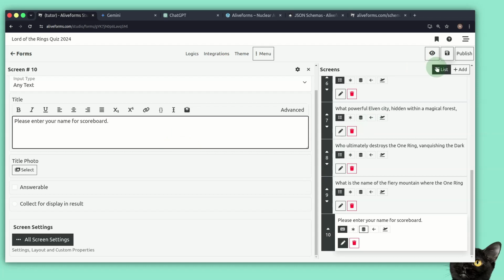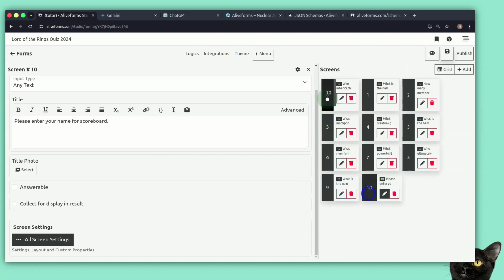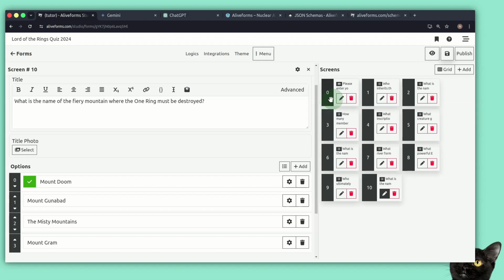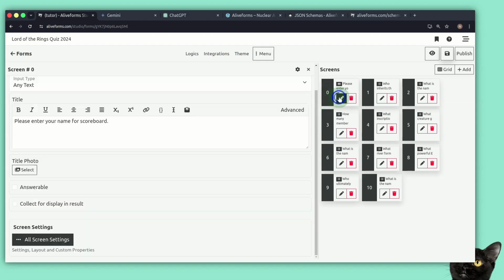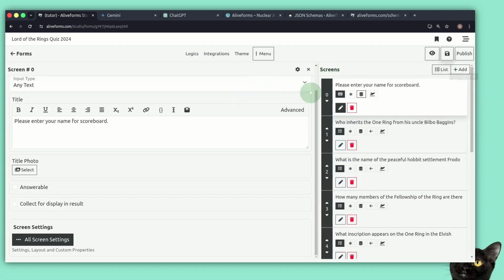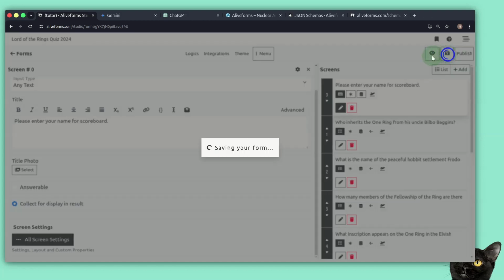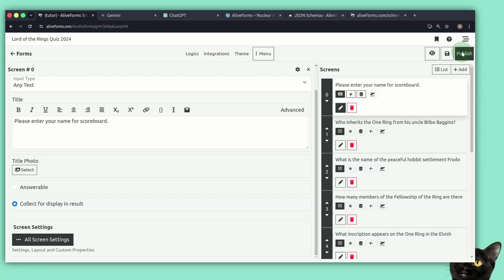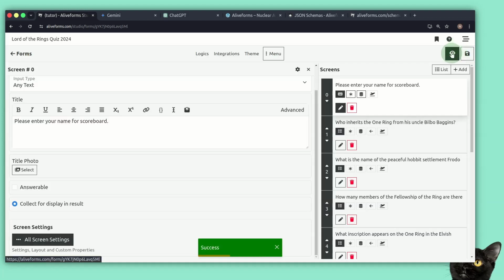And I'm going to grid mode and drop it here so that that is the first question. Then I need to click on the edit button to edit this screen, and I go back to list mode. I mark it required and make sure it is collected, and from here I check collect for display in result. That's it. Save it. In order to make it work, we need to publish it so that we can collect responses. Publish, open the form.